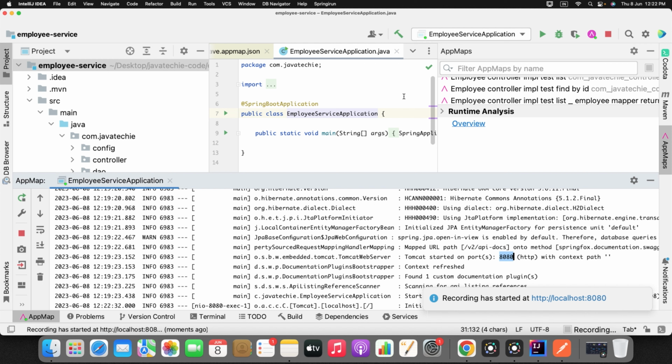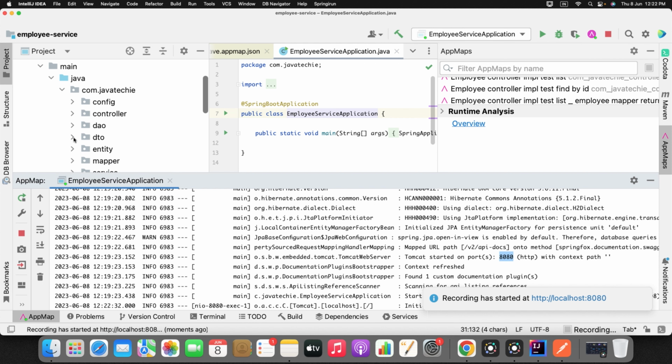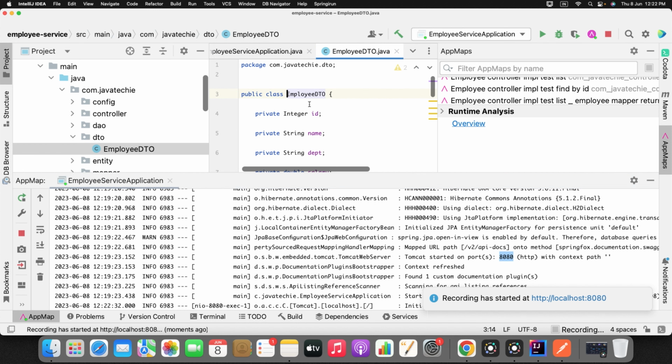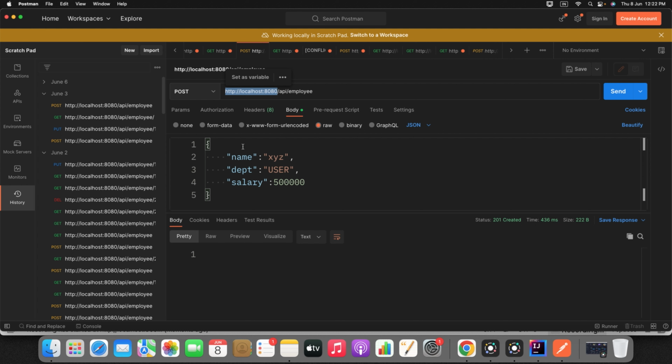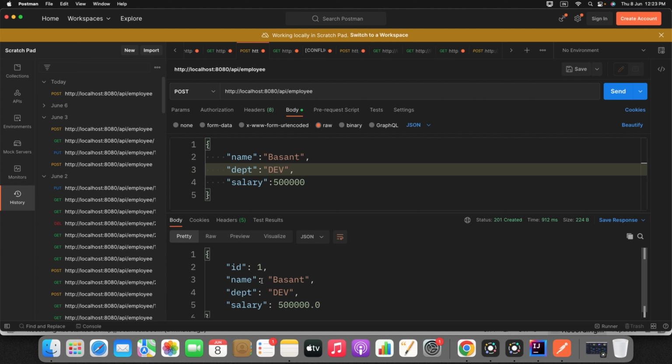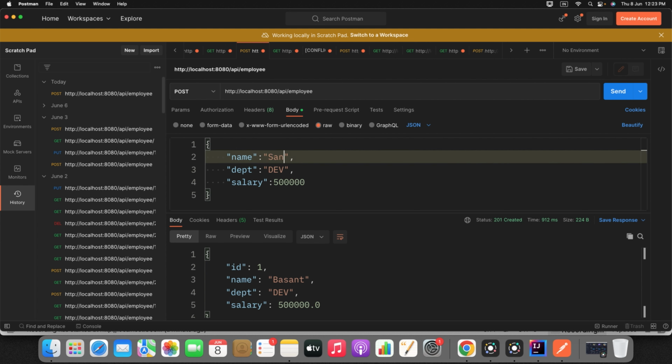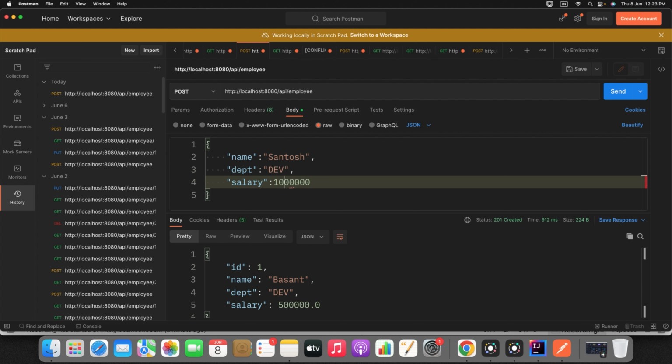Now simply go to Postman. Before that, what I want to verify is what input we are giving: ID, name, department and salary. So just go to Postman. ID will be auto generated. Name, department and salary. Let's say name is Basant, department dev, and a salary. Now click on send the request. We got the result. Let me add another user, Santosh, dev, and I'll change the salary to 10. So two times we hit the post API to save the record.